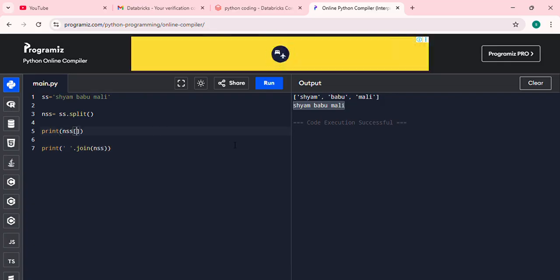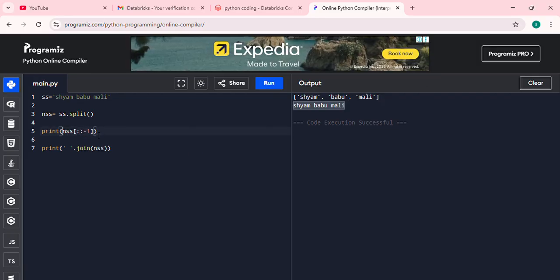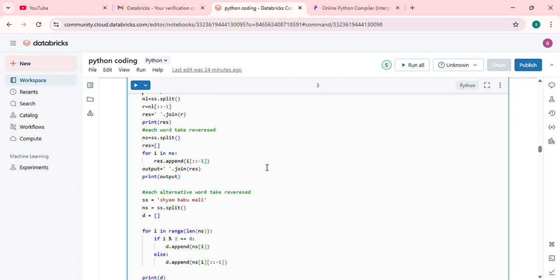See, sorry, I need to solve the reverse of this. I need to first reverse it, which is nothing but this way we can reverse. The same I can put over here. So the result will come as the reversed one.